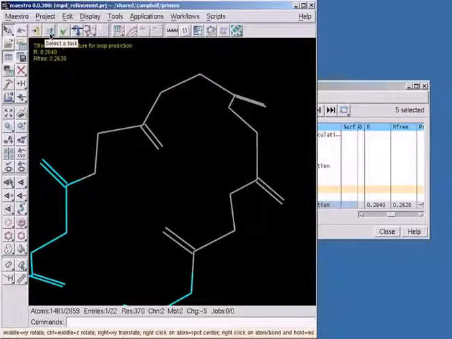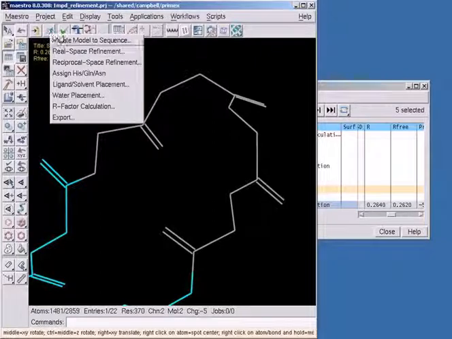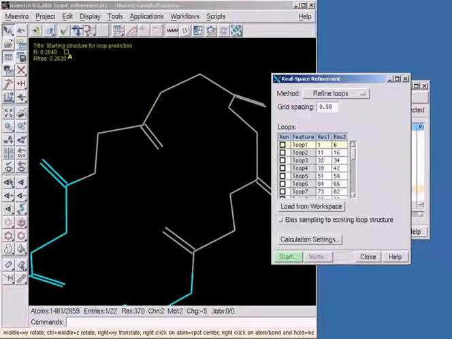To perform the loop refinement, we'll click on the Select a Task button in the Primex toolbar and choose Real Space Refinement. The Real Space Refinement interface appears, and we select Loop Refinement from the Refinement Method drop-down menu. The loops are listed as rows in this table, indicating regions between organized secondary structure elements. Here's the row that corresponds to the loop in the workspace.